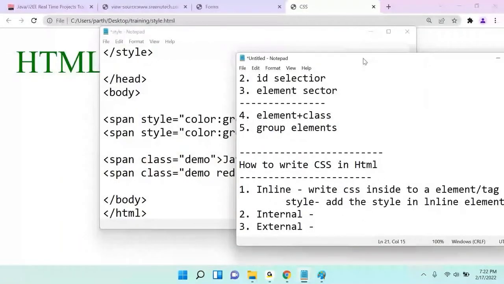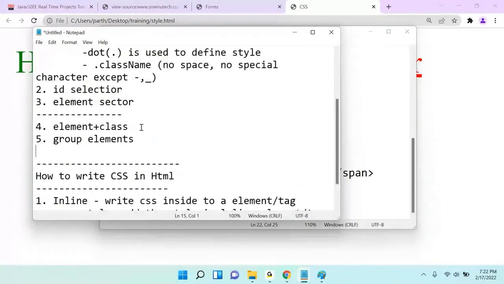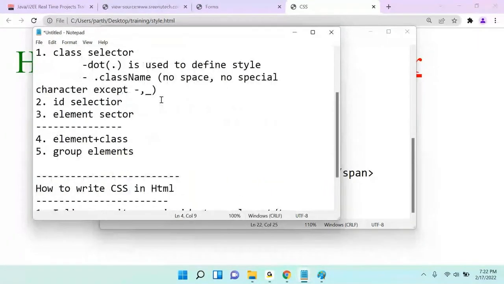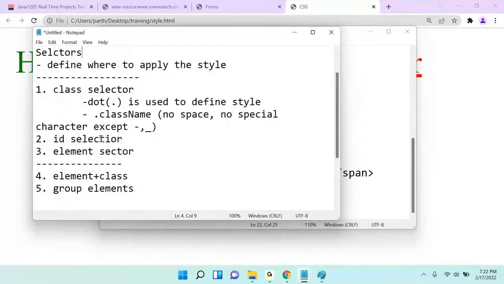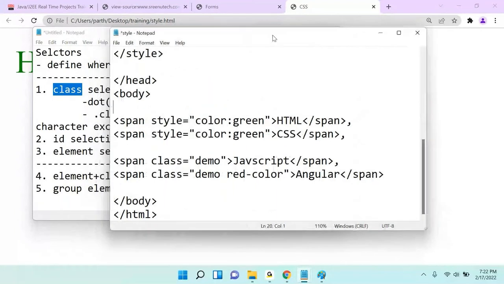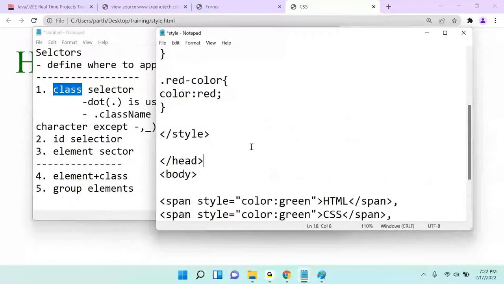Internal styling means you write your style classes inside an HTML page. But for internal styling, we have to know the basics of a selector. In selectors, we have different kinds: class selector, ID selector, element selector. A class selector works the same as a normal object-oriented class. You have to define a class, then apply that class in all the places. To define a class, you have to use the dot operator.